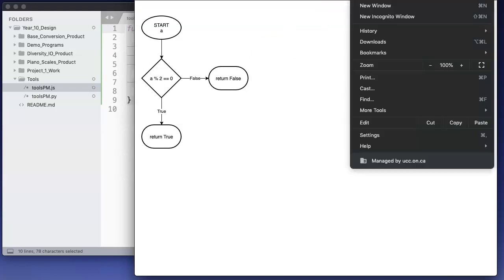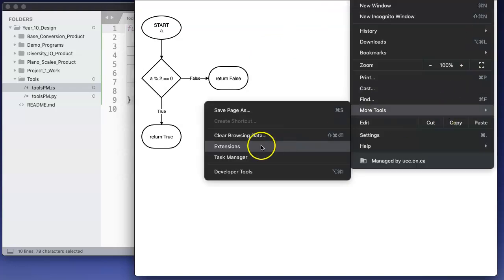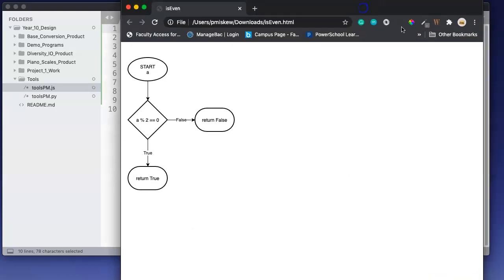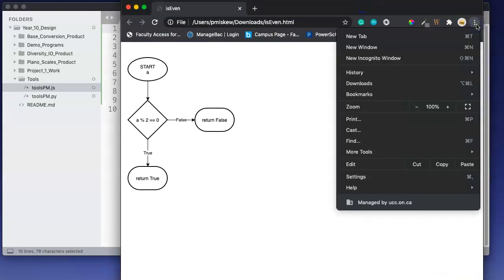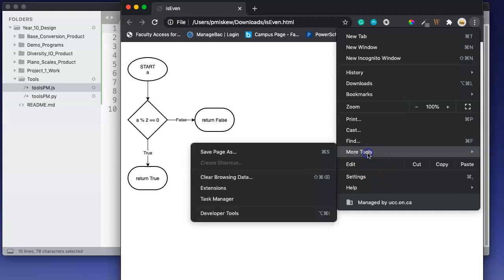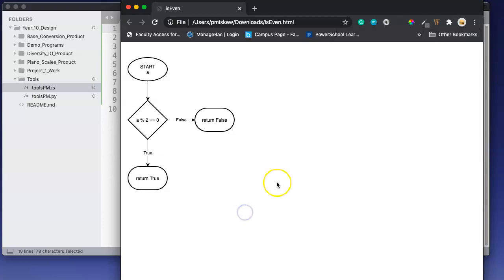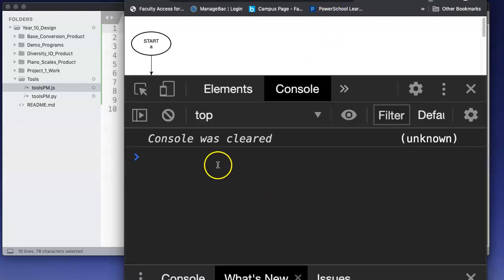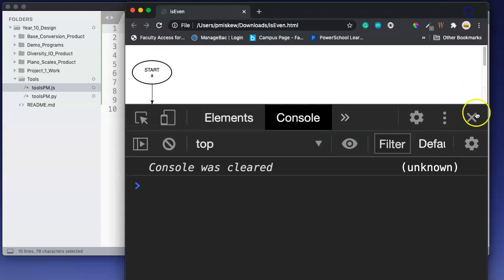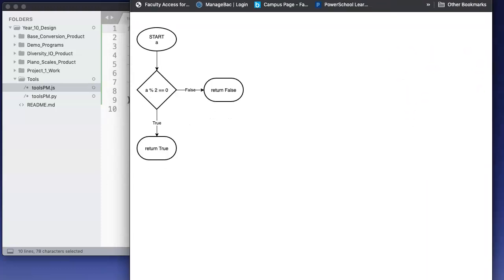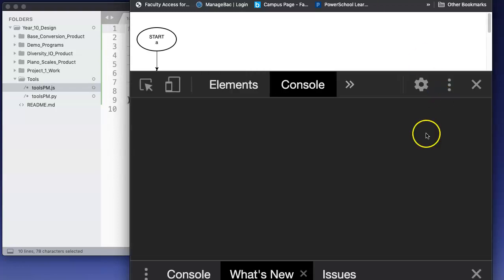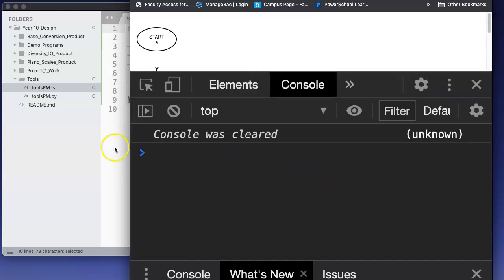So we can do this two ways. I can do a drop down, find more tools, and select developer tools. And I get access to this. You can see by clicking on those three dots, more tools, developer tools, and I get my pop-up. There it is. There's my console. Also, if we close this, on a Mac, I can hit Command Option I, and it will pop up.